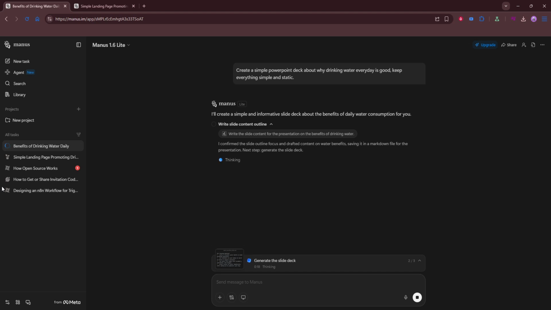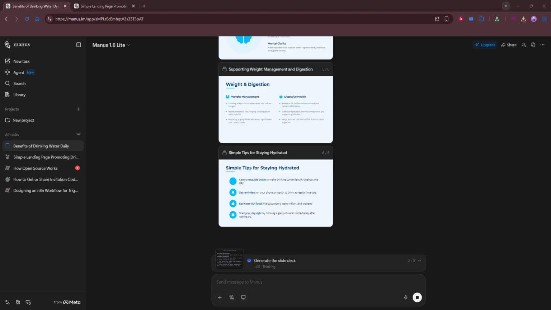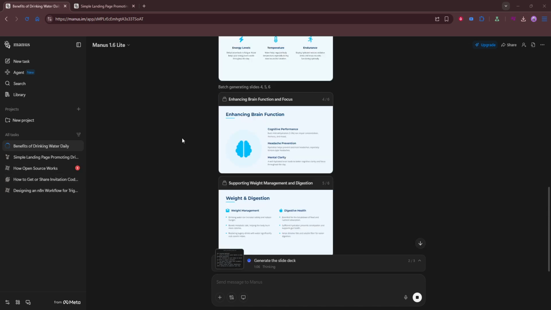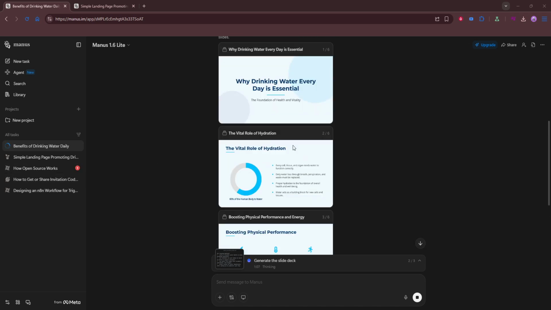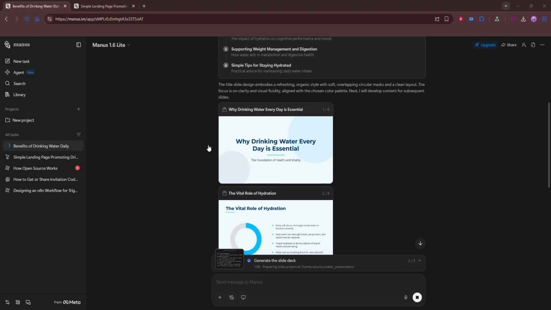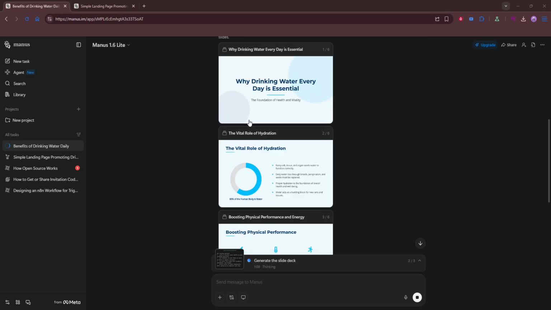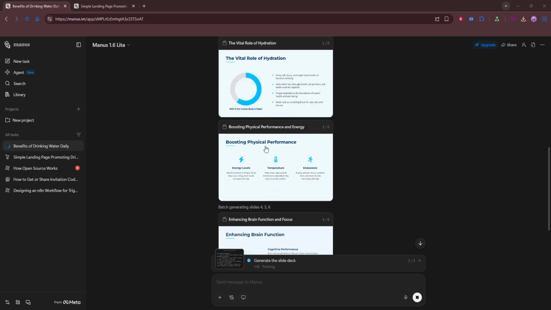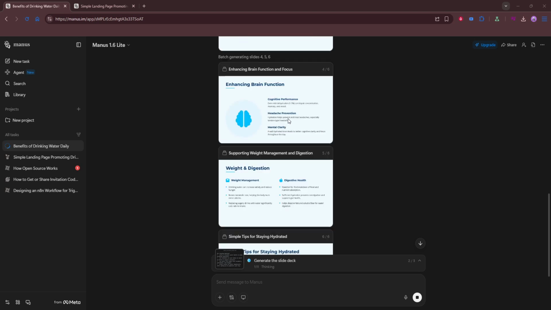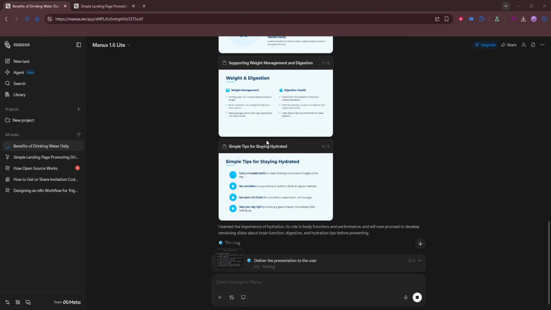Ask Manus AI to revise any slide that needs improvement. Be specific with your feedback. You can request shorter bullets, clearer definitions, stronger transitions, or a different visual emphasis. If a section is missing, ask for a new slide to fill the gap, and if something is redundant, request a merge or removal. Iterate until the deck reflects your intent.